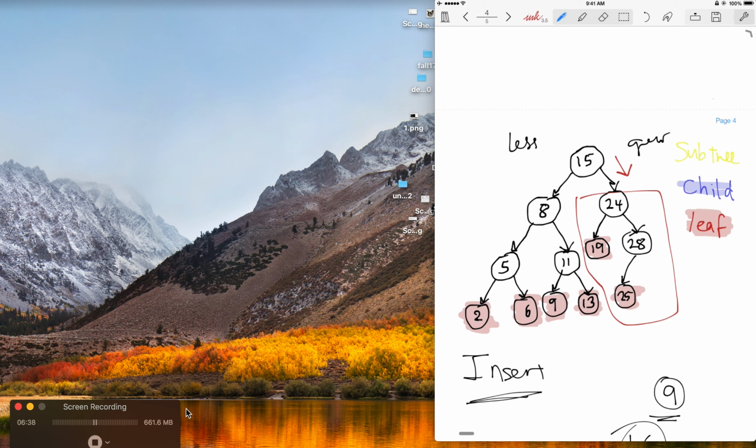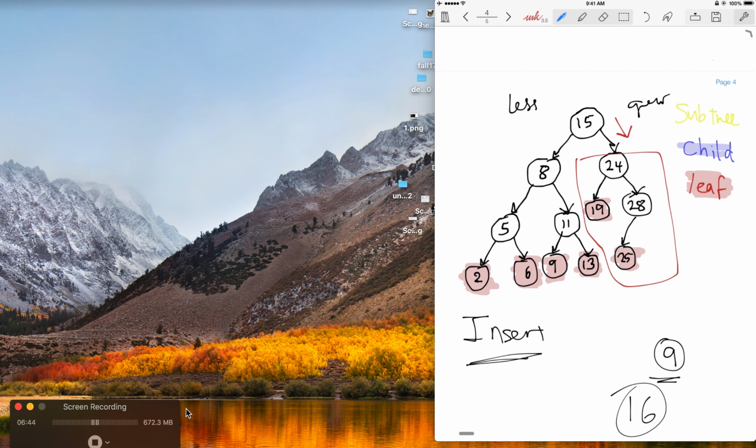Anyway, if I start and do the exact same process, but now I'm considering 24 to be my root. In code, you'll see the recursion here, but I want you to watch out for that. Is 16 greater or less than 24? It is less than 24. So I'm going down this path.